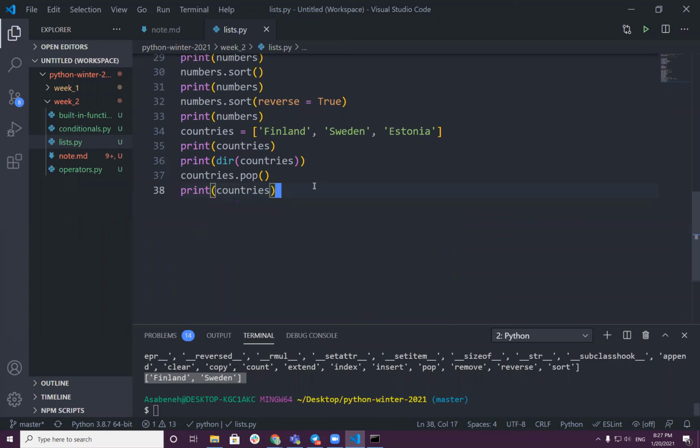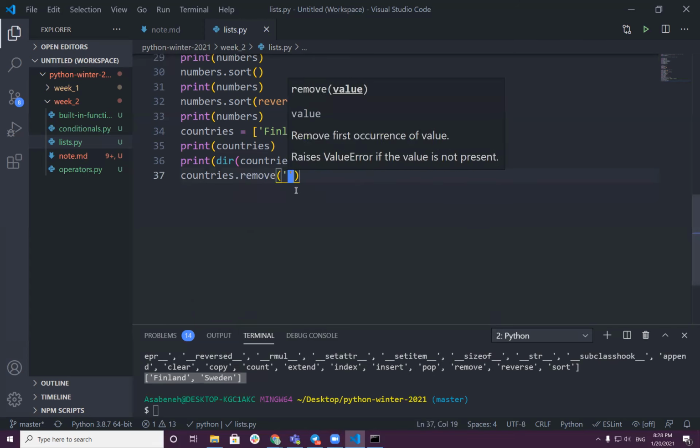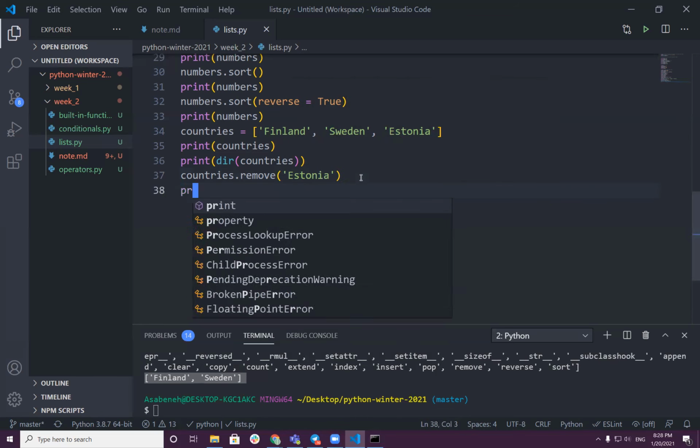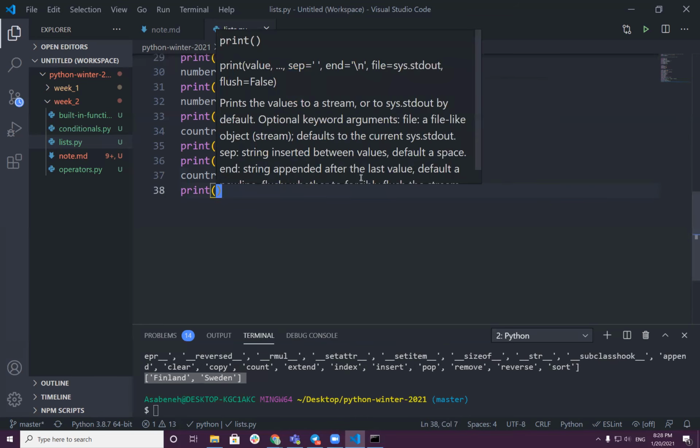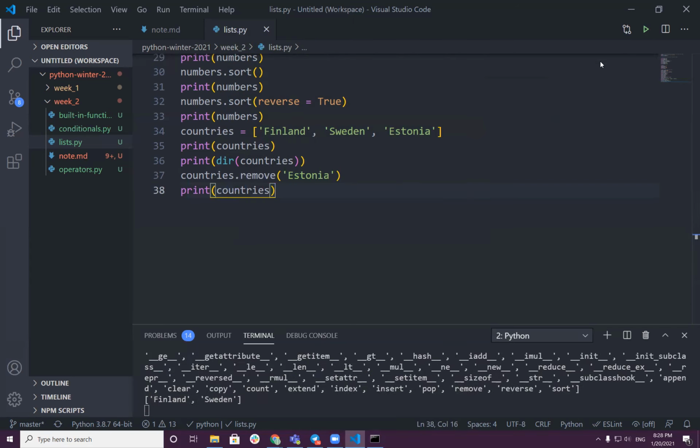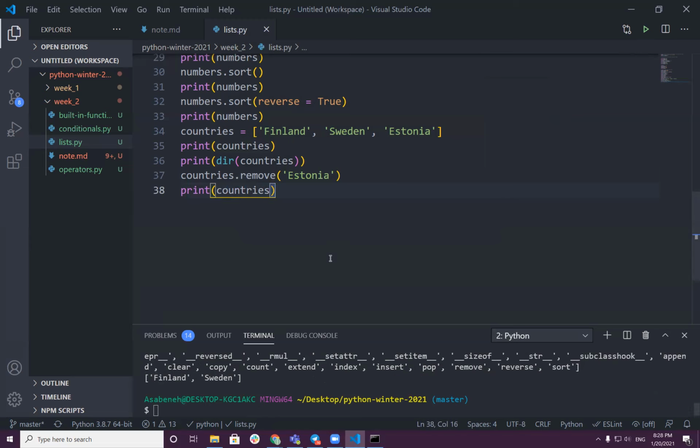Yeah, maybe I think the remove might also, I have never used the remove method, or I forgot to use it. Maybe we can use countries dot remove and then the name Estonia. So let's see, print. Yeah, now I remember. So it's a bit different, the way it works. Have you seen Estonia is removed?